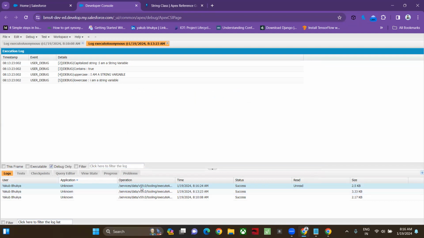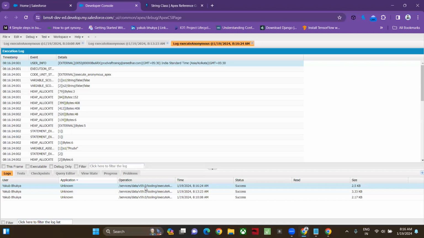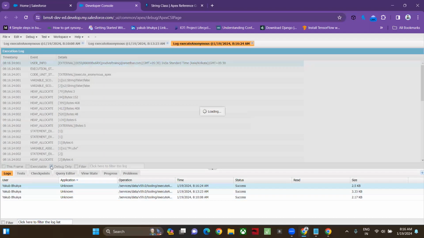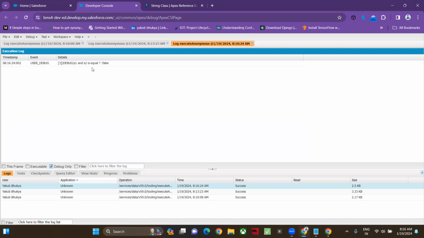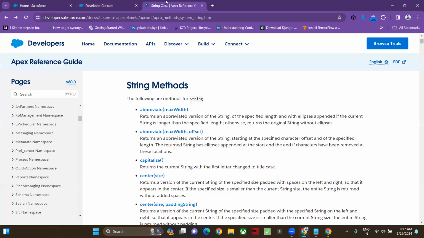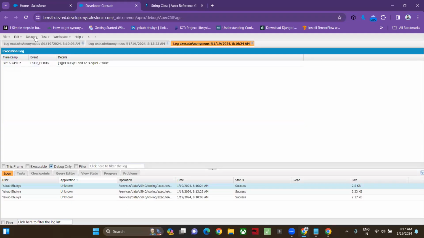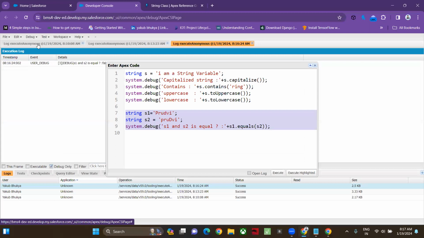I'll open this log file. I'll click on debug only. You'll see s1 and s2 are not equal. Though they're both strings having the same characters, it's not giving output like true. Why? As I told you, though Apex is a case insensitive programming language, that works for Apex variables, not for the values which are present in Apex. So coming to these two variables, these are not the same because the cases are different. For checking strings, it will follow strict casing.